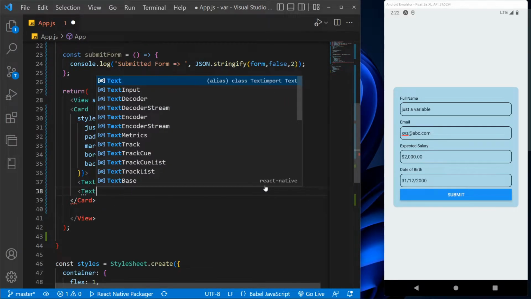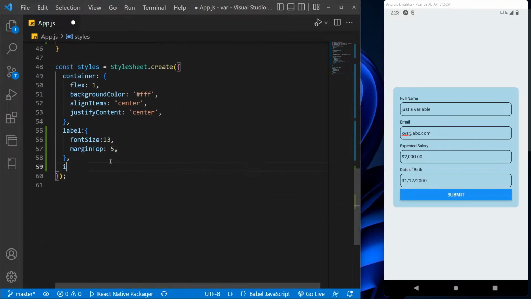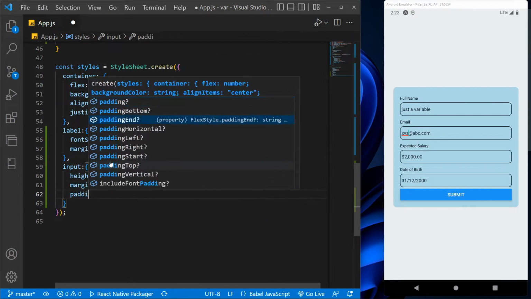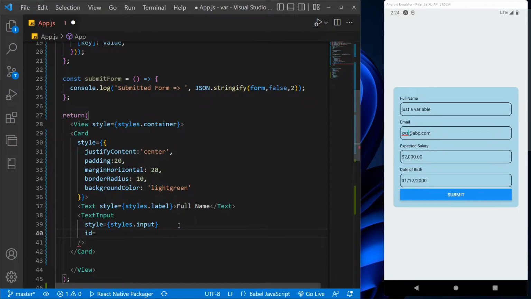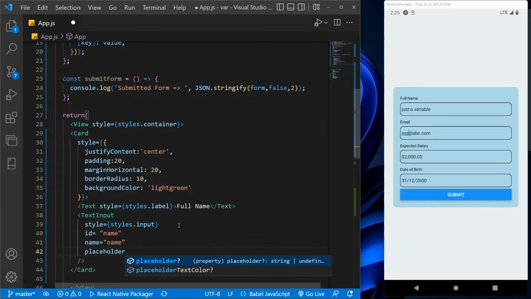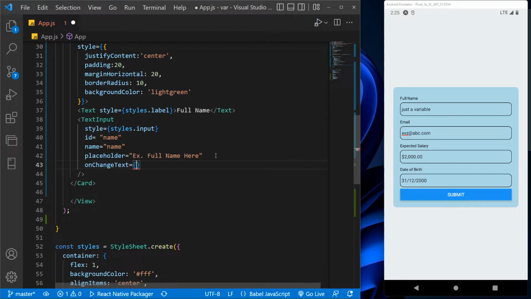Now let's create the text input area and assign a style to it. So let's call it input, and let's add some properties in it like height of the box, vertical margin, horizontal padding, border radius, border width. After this, let's give an ID and name for the input box, which will help us to send the data to the function. This is for future reference, and the placeholder to show the text when the input box is empty. This onChange text will help us to send the given data to the handle form function, and this given data from the input box will be assigned to the name.